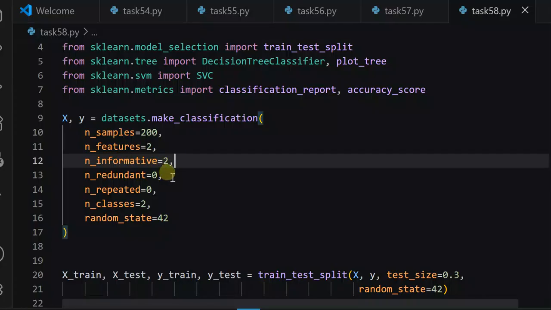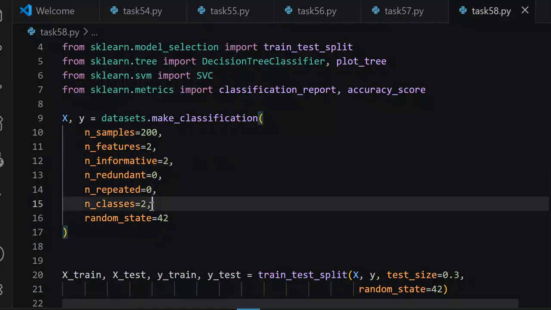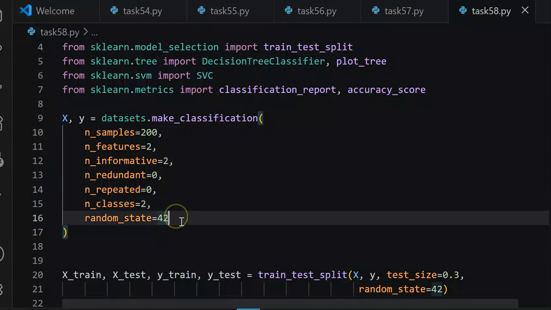And then n_classes is equal to 2, which creates two categories like class 1 and class 0, and random_state is 42, that means it keeps generating the data the same every time.